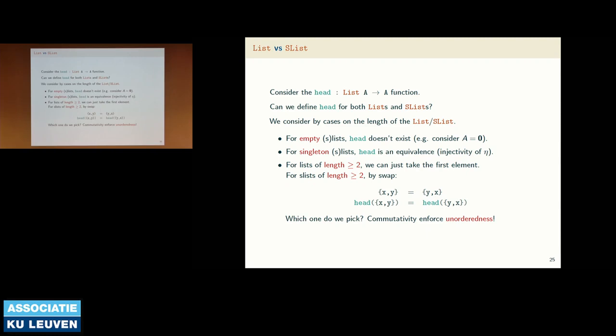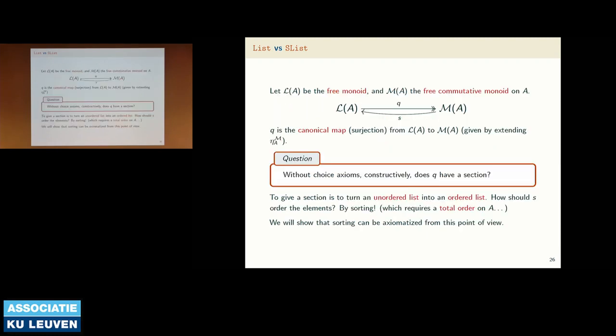So we can see how commutativity enforces the idea of unorderedness, because we can't just pick an arbitrary element out of an unordered list, and we need more structure to do that, which brings us to ordering and sorting.